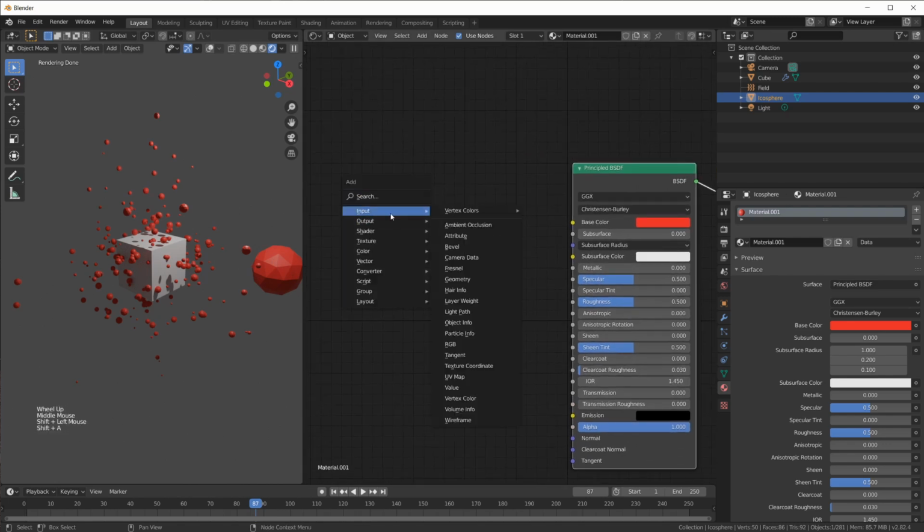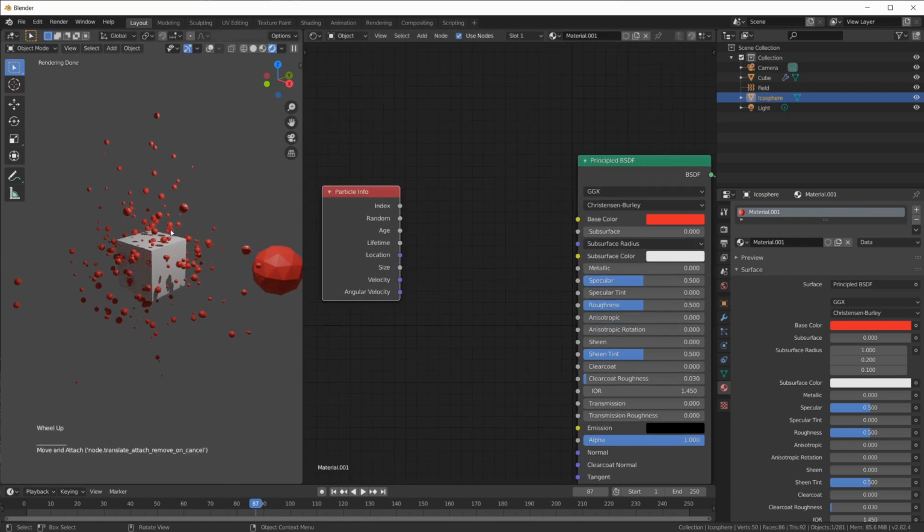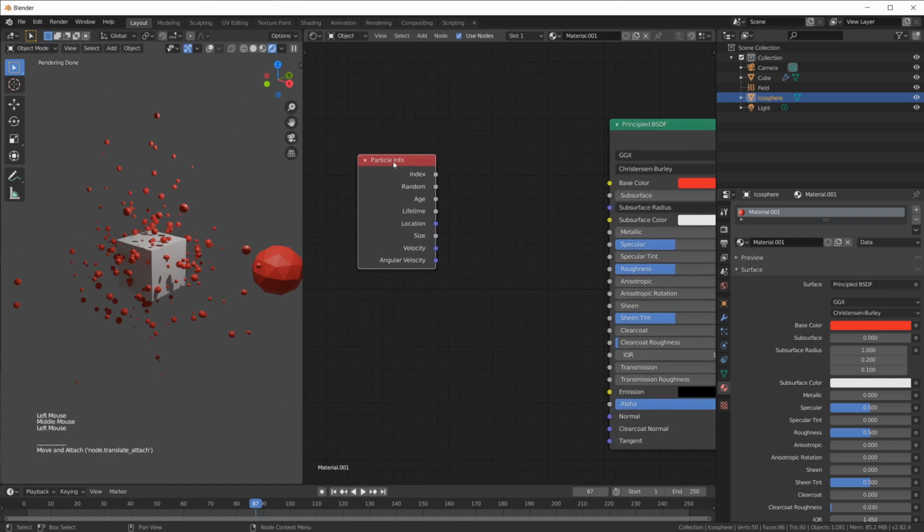Now there is a node in here which is called the particle info node. Like I said before, each particle has a lifetime, it has an age, which is also measured in frames. It also has an index, a random value, and all sorts of information. And we can use that information in the material here. For example, we could change the color of the particle according to its age.